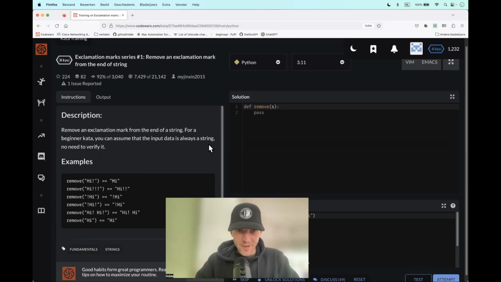Hi, today we are dealing with the series exclamation mark series. What we have to do is to remove an exclamation mark from the end of a string. How to go about that?